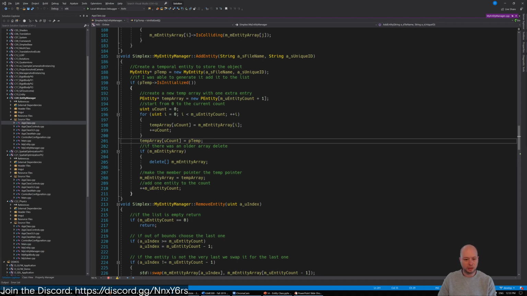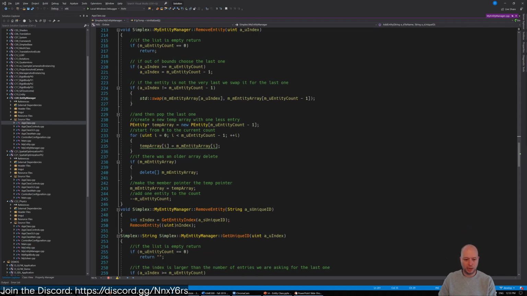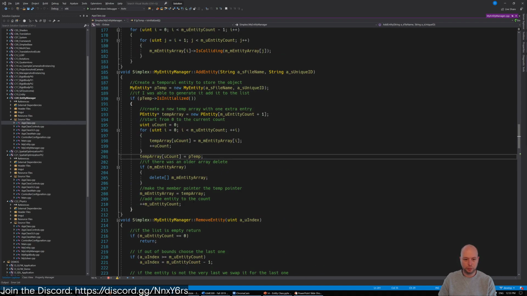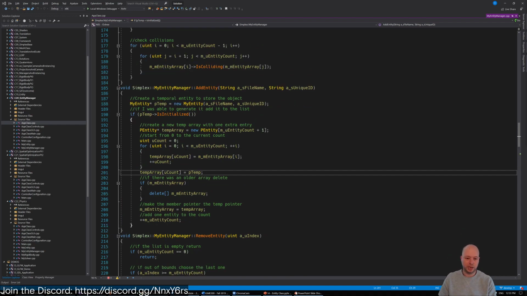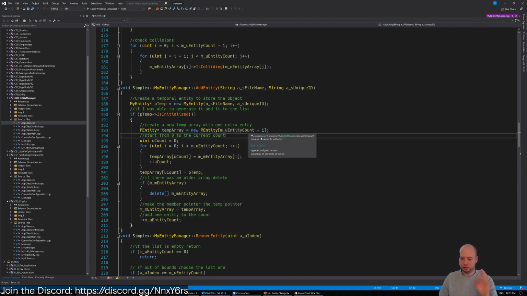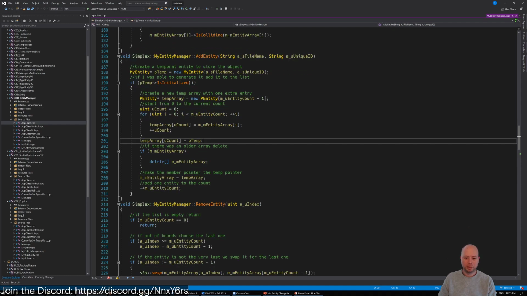So in theory, you don't have to do it this way, and I can try that in a minute and show you. But this is just a way to deal with the array as a vector. You can see we create a new temporary array with a size of +1. So we're going to insert one to the end. We're going to copy over the array. Then we're going to set the final to our new item, this new temporary item.